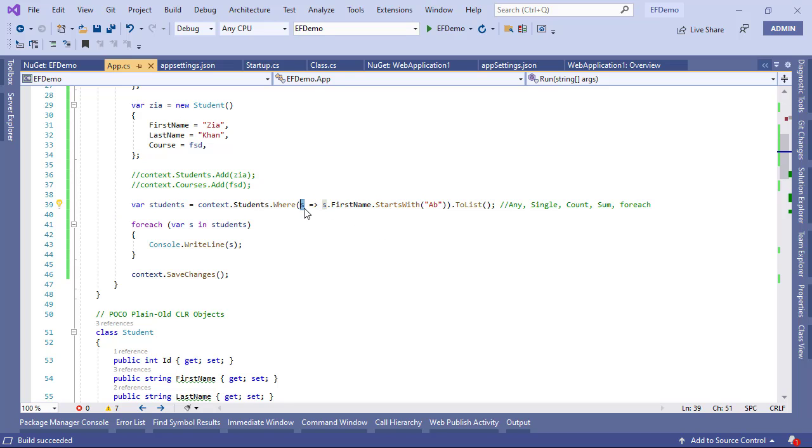This student is becoming a filter. When the query gets executed, it gets to this function and it says, hey, give me the filter criteria using which you will want to filter. And then once that filter is applied, it gets the ToList and it returns the set of students to us.